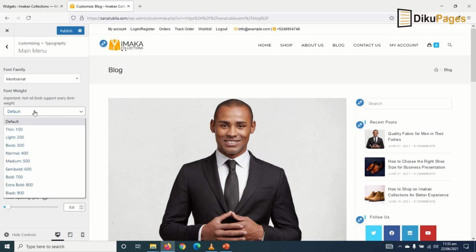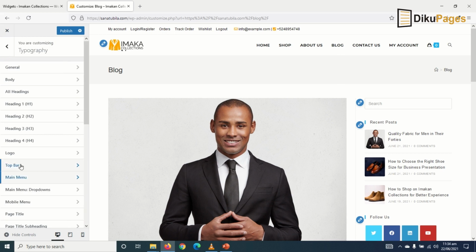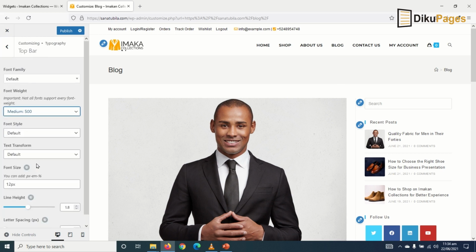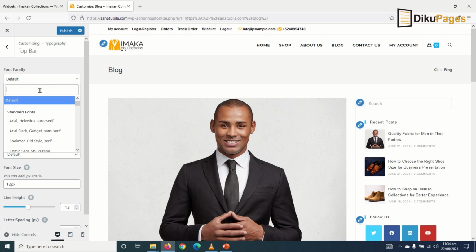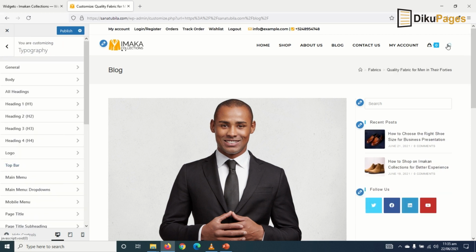Then font weight, I choose 500 or maybe 600. 600 is okay. Then I'll change the font weight for the top bar too. So I'll go back, top bar, font weight 500. Now change the font family to Montserrat.